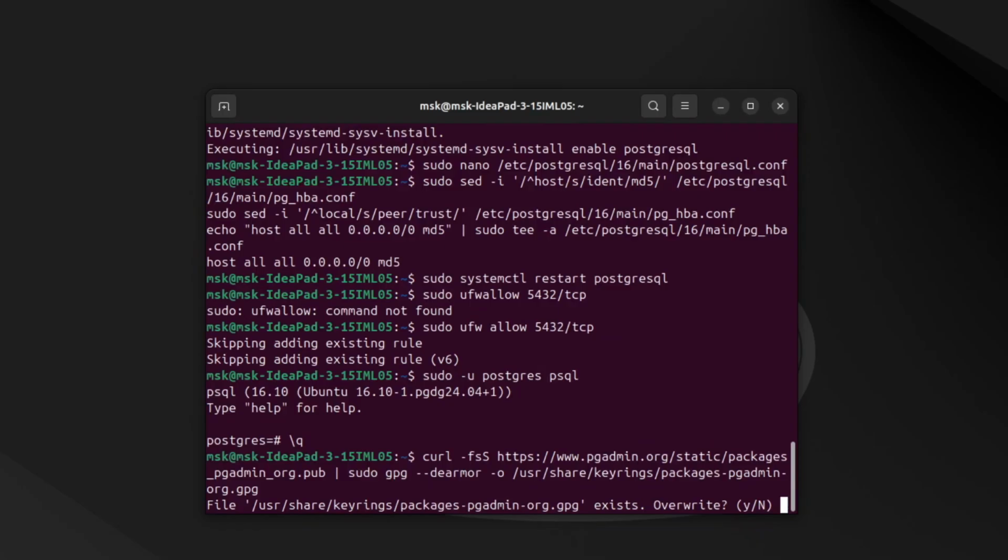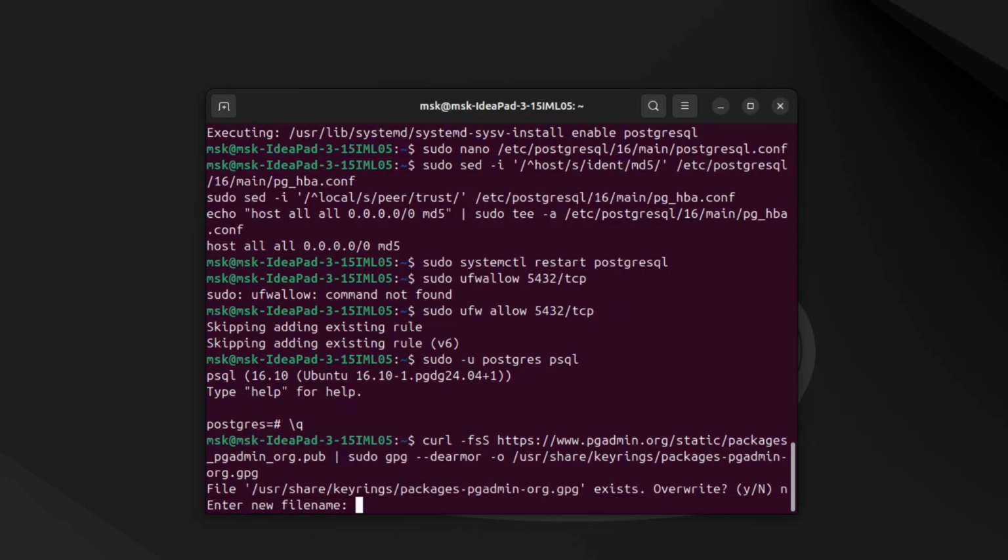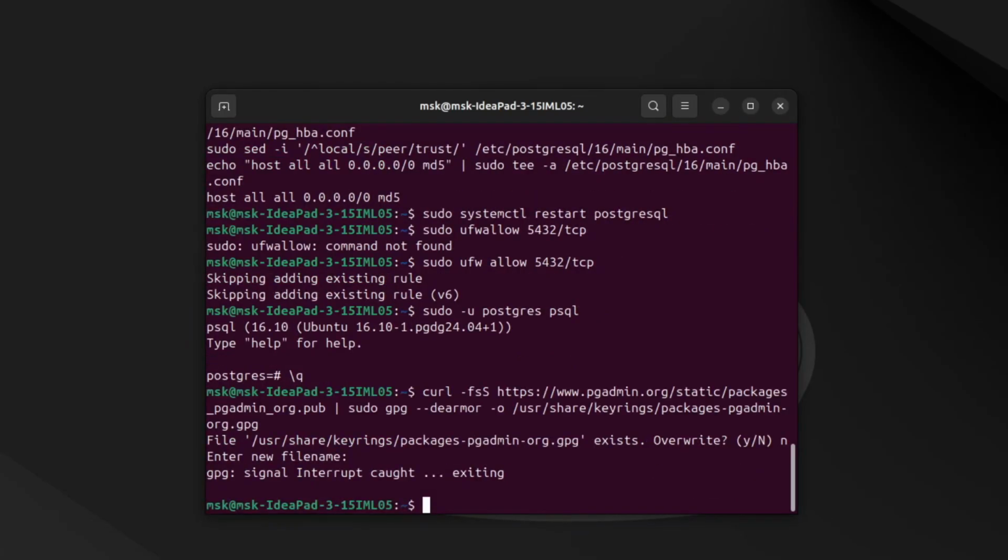So I have already added this key in our system, so I'm not going to overwrite it. So I will click N. Now it's telling me to enter a new file name, but I don't want to add it as a new key either. So I will press Ctrl C to cancel this command. And now we need to create a configuration file.